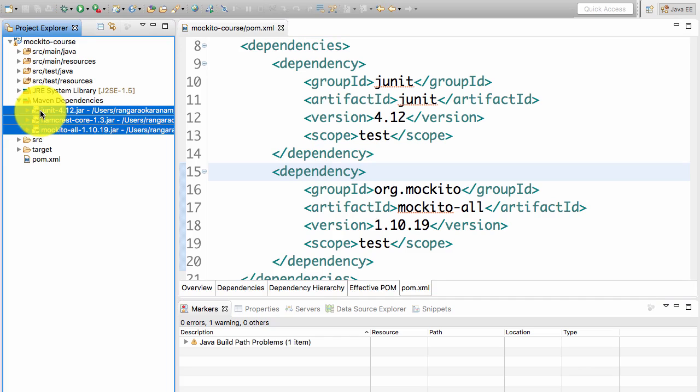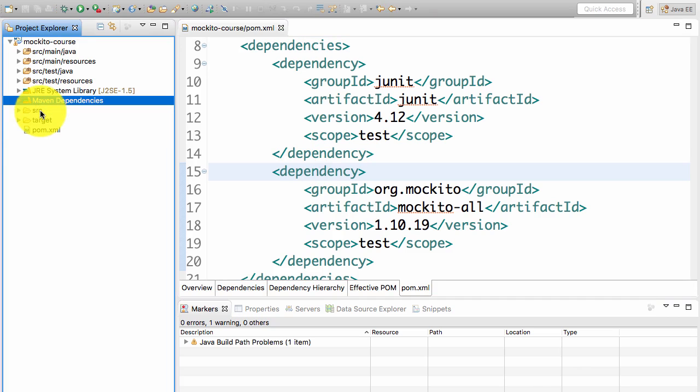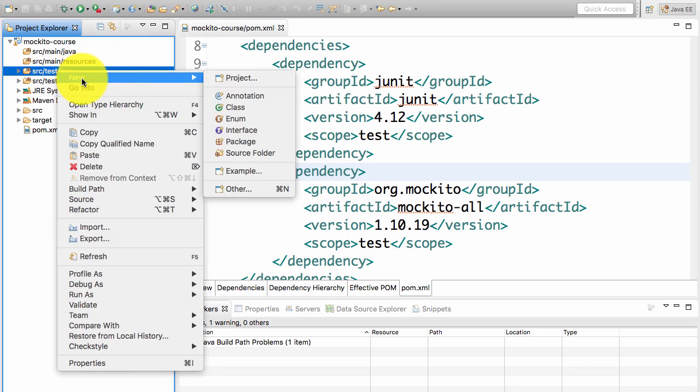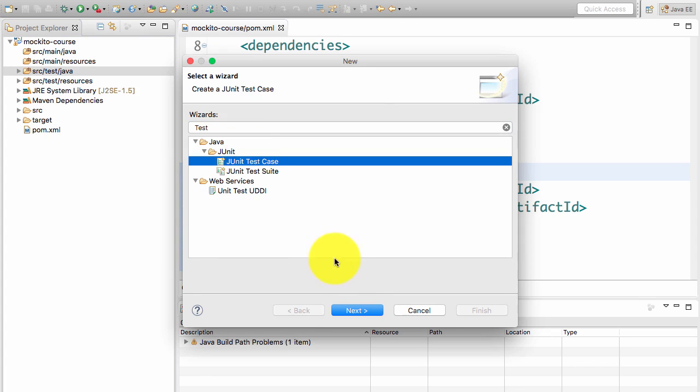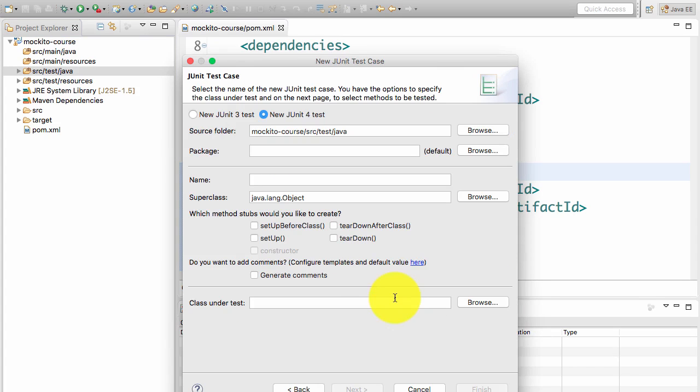to run this particular project. So let's get started and start creating a small test to check whether everything is working fine. So I would start with source test Java because we want to create a new unit test. I would create it in source test Java. Right click, new. I would want to create a test class. So I would say JUnit test case and click next and say new JUnit 4 test.